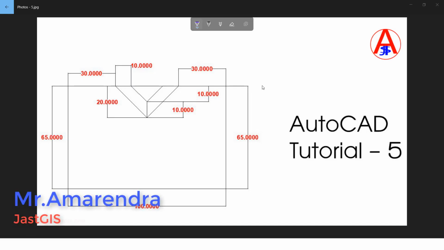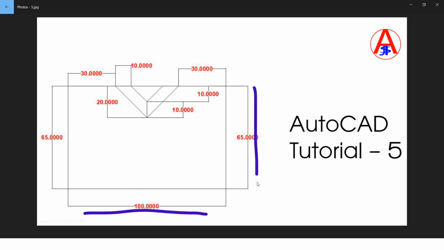Hello guys, today I am going to show you how to draw this drawing. So this one is 100, height is 65. This length is 30. In this one offset is 20. This one is 10. This one distance also 10. Now we are going to see it in AutoCAD by using this measurement.